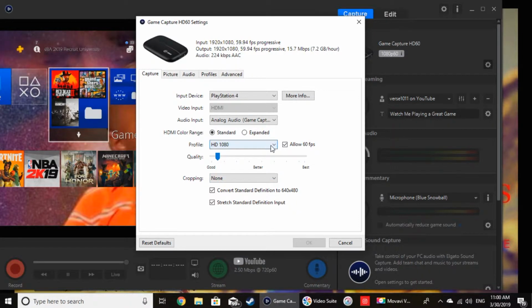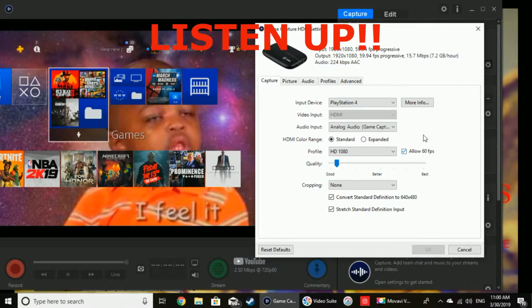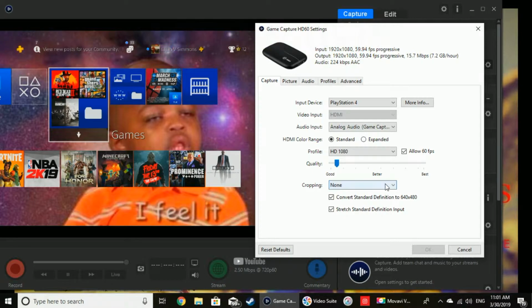For the profile, this is actually very important. So go ahead and allow 60 frames per second, because that's going to make games, especially like Call of Duty, run smoother. I'm going to stress this again: this is very important to fix the screen tearing issues. The profile needs to match whatever it is on the PlayStation. So I have an HD TV that's able to handle 1080p.